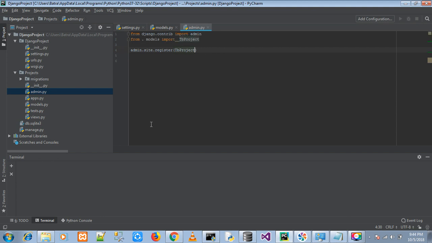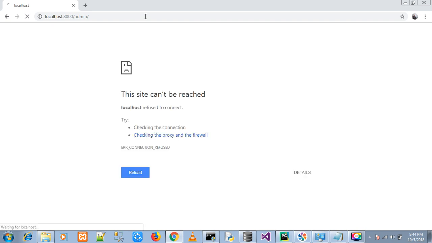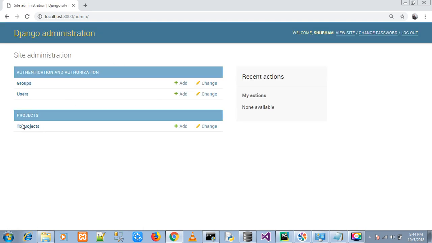So after doing this you just have to refresh your browser URL and you will see a new option over here, which is the table we have just created, and it even works because Django automatically creates all the queries, create, update, delete automatically.